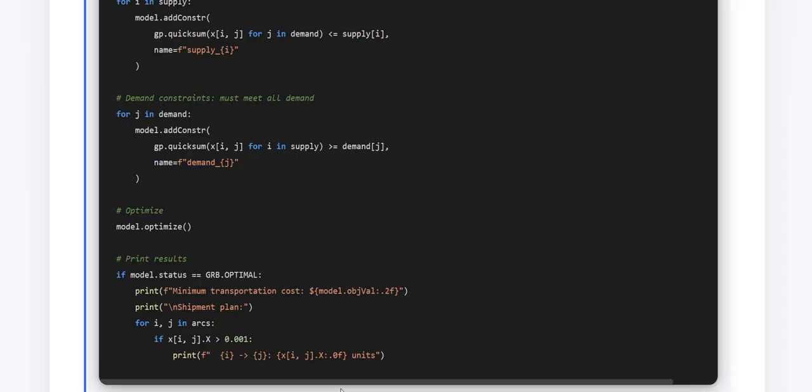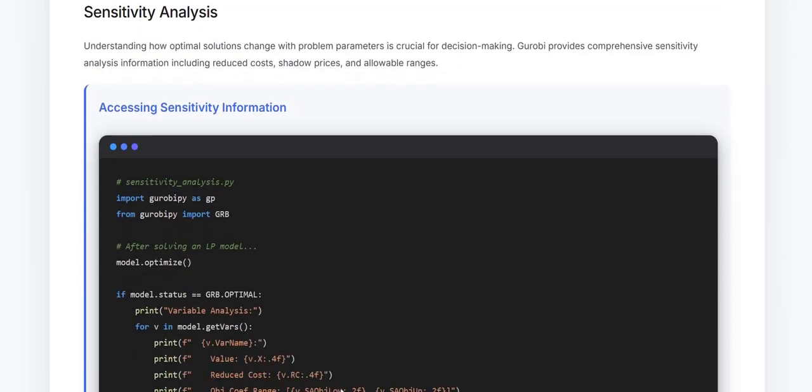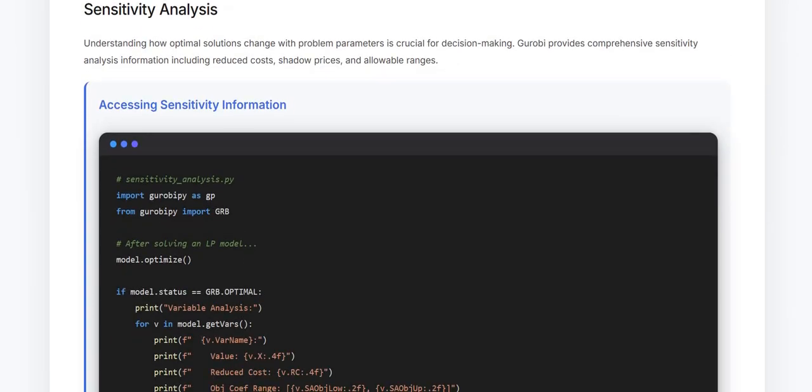So, okay, what is next? Sensitivity analysis. Now, once an optimal solution exists, the next question usually sounds like this. How stable is that solution when inputs change? Sensitivity analysis answers that by explaining how the objective and decisions respond to small parameter shifts. This layer turns optimization results into decision support rather than a single static answer.